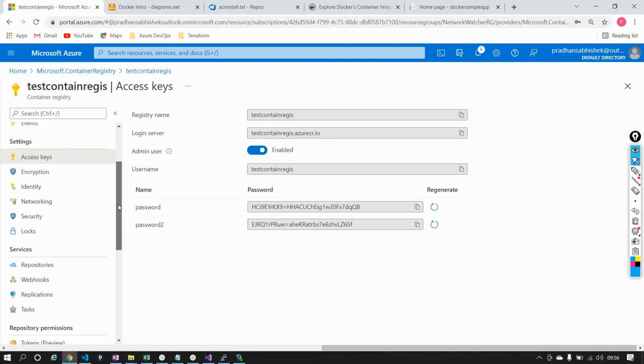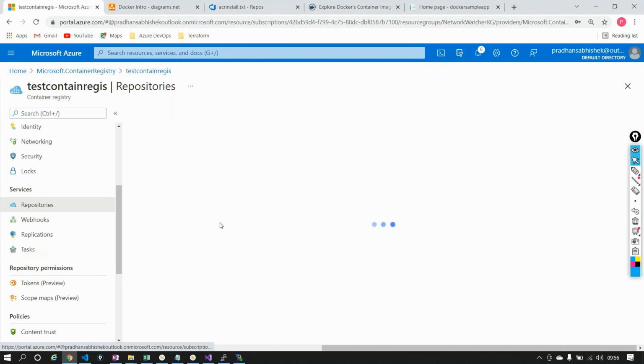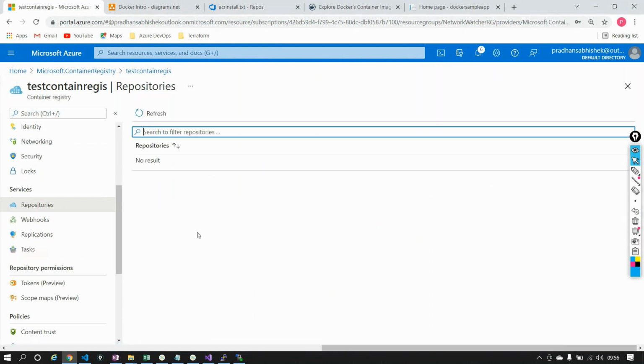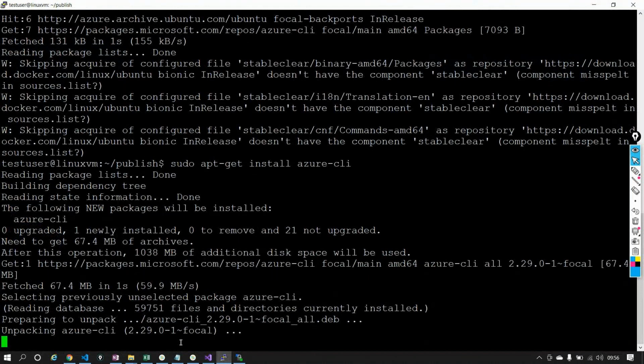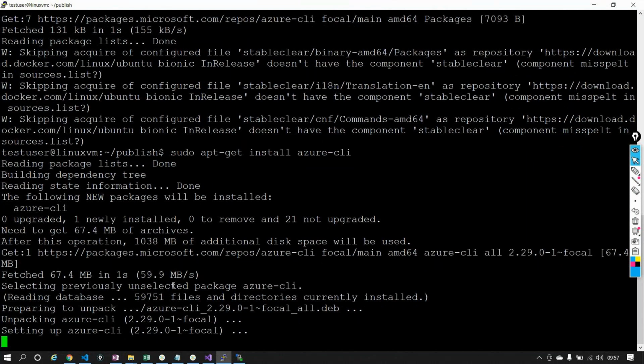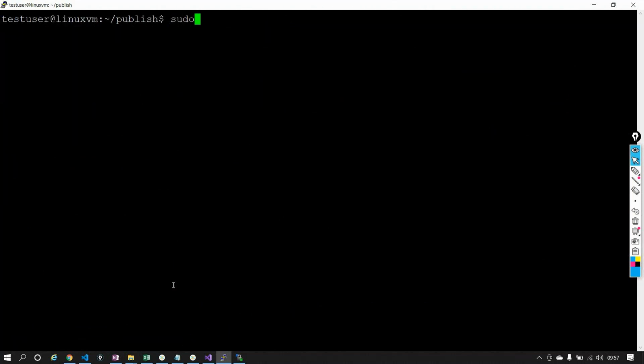Now if I come down and look at repositories, I don't have a repository as such, so I don't have anything. Firstly, after the package indexing is updated, let me first do an AZ login. That's the first thing I'll do. I'll log into my account and authenticate myself. So this is done. I'll clear my screen and say sudo az login.